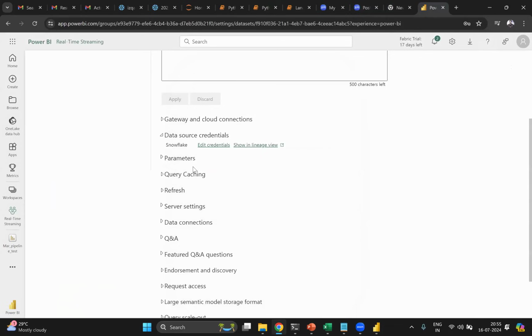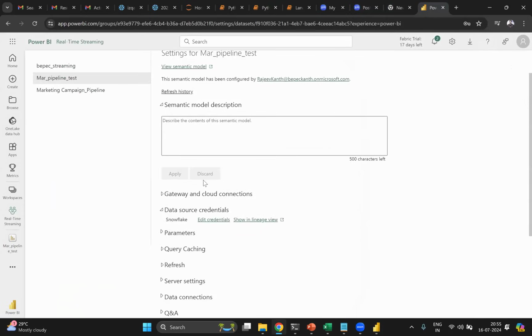So why it is going to throw an error is mostly when your Snowflake source credentials don't match. The credentials need to match. So you need to provide your username and password so that we are able to sign in to your Snowflake account. Already it is signed in, so whenever you schedule a refresh, it's going to happen.